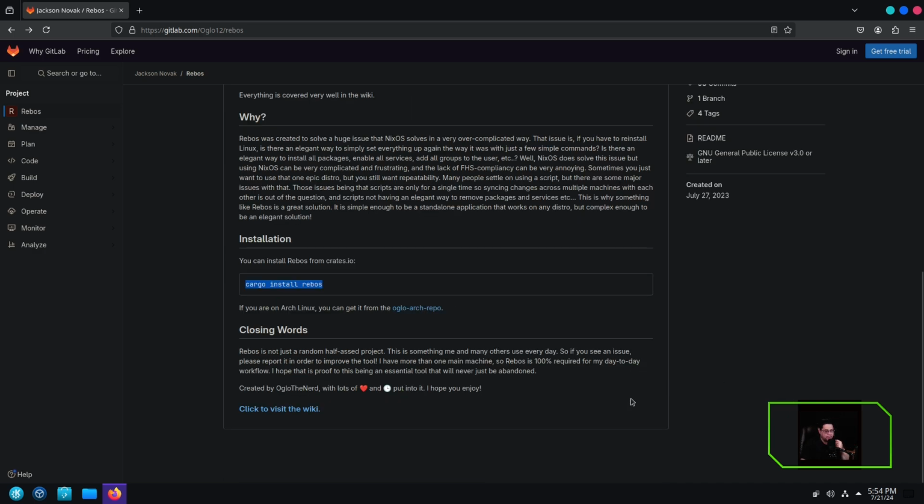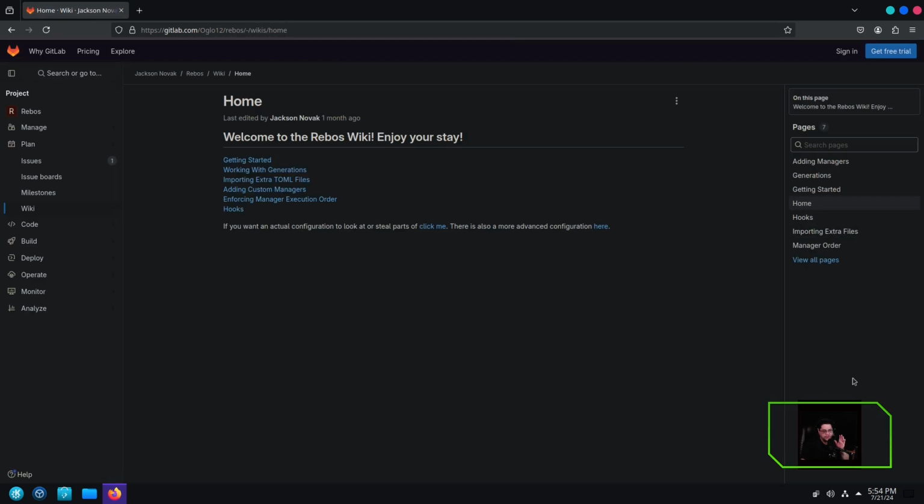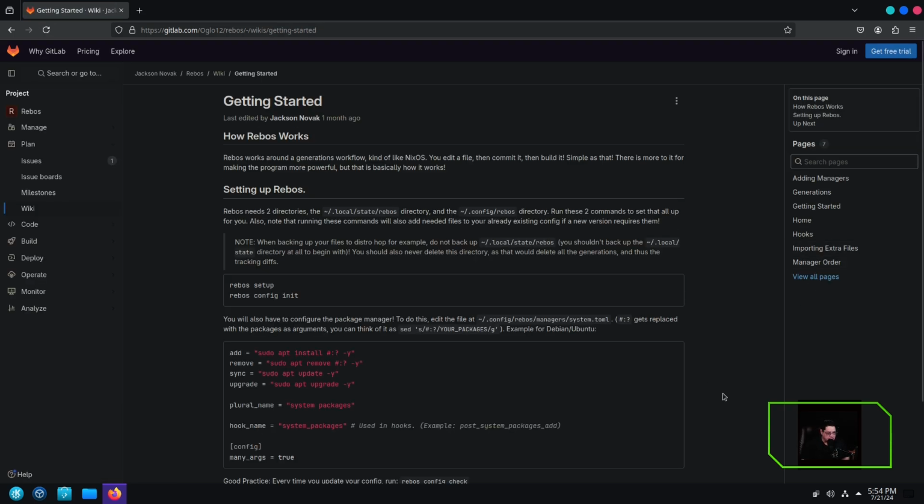Now, the next important part is going to be the wiki, which is at the very bottom here. This is where you get to understand how to use Rebos. The two sections we're going to focus on are the getting started section and then working with generations. So getting started is very simple. When you download and install Rebos, whether you do it via cargo or the package manager, you want to run rebos setup first and then rebos config init.